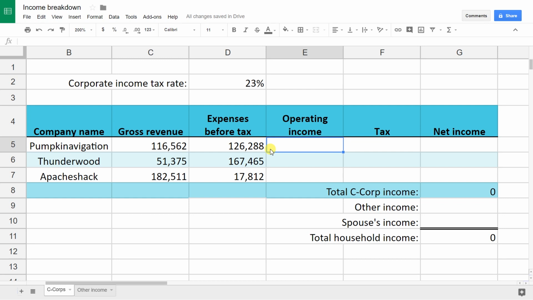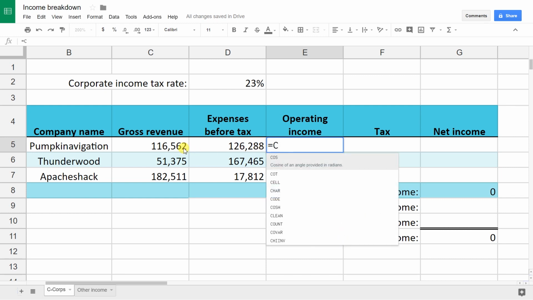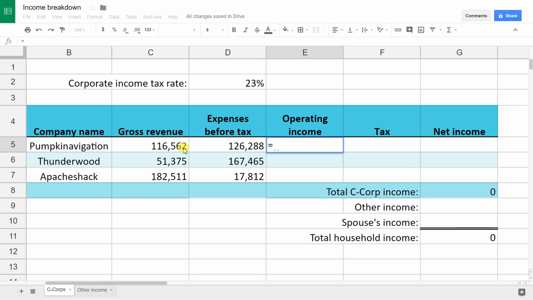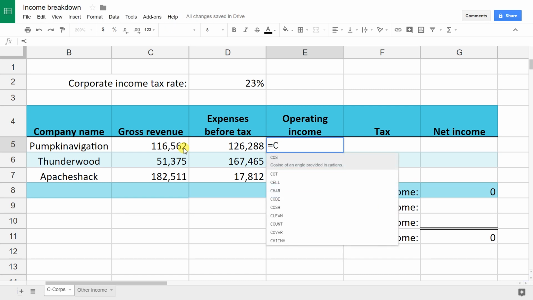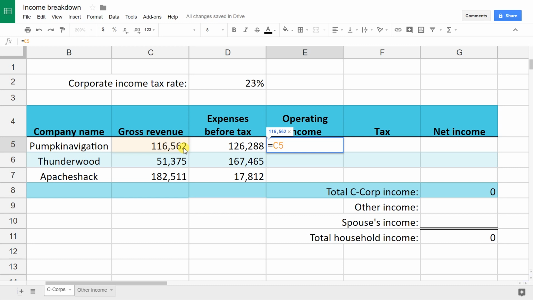So the most basic type of cell reference is called a relative cell reference, but it's the type that you just type right in. In this case, it's going to be C5. And let's use uppercase. That's the standard syntax that you are supposed to use, but lowercase works fine too. In this case, we're going to do C5 minus D5.